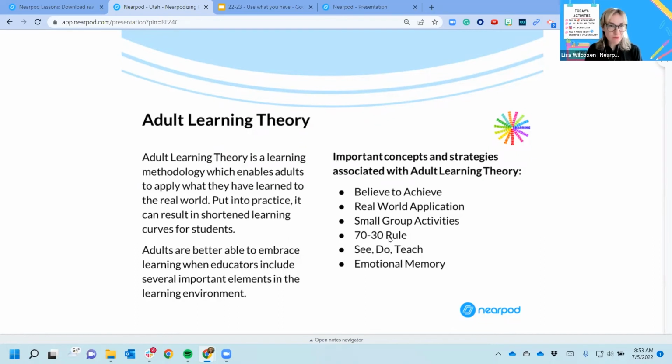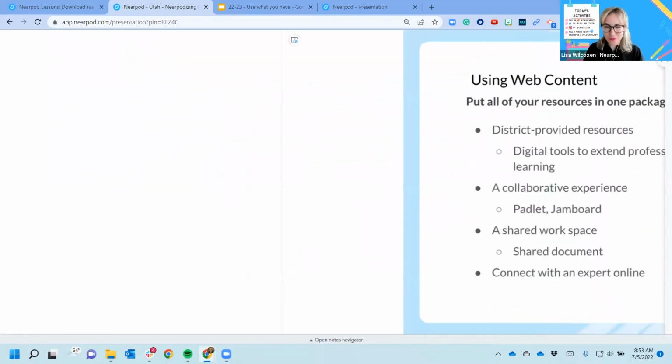The last thing to keep in mind is that when we can appeal to the adults in our room and think about their emotional experiences, they are much more likely to lock in what we are sharing into their emotional memories. All right, let me give you some examples of how you can use Nearpod for each of those. So, not for each of those, but just some examples of how we can leverage Nearpod for this.